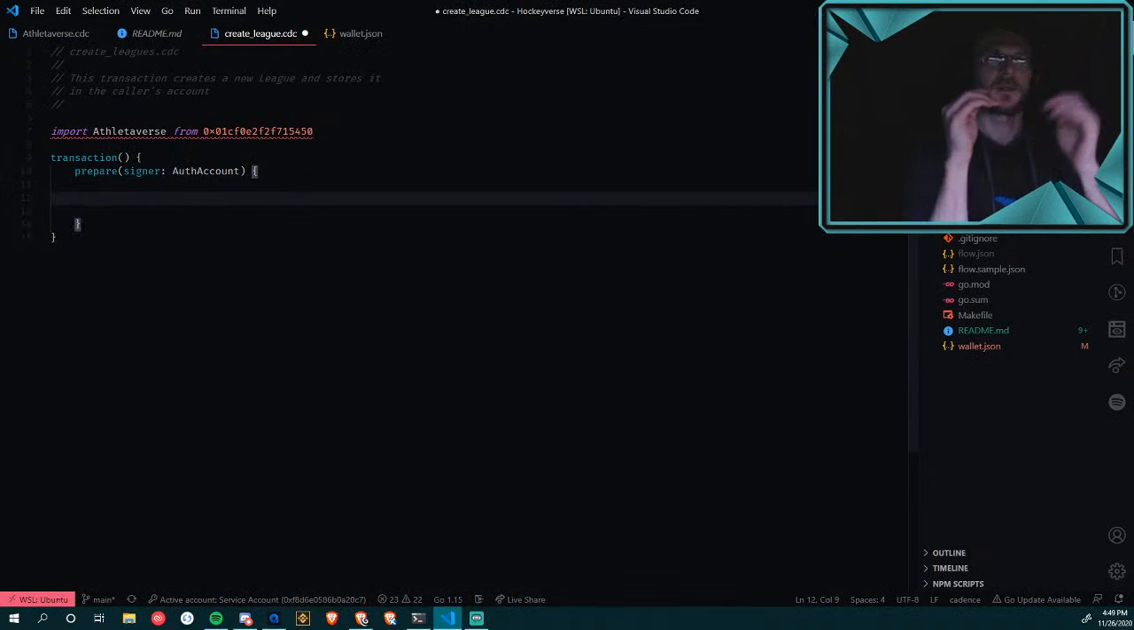It's almost embarrassing how long it's been, but I need to create the new league, and then I need to store it in account storage, and then I need to create a public capability for the league and link it in public storage.